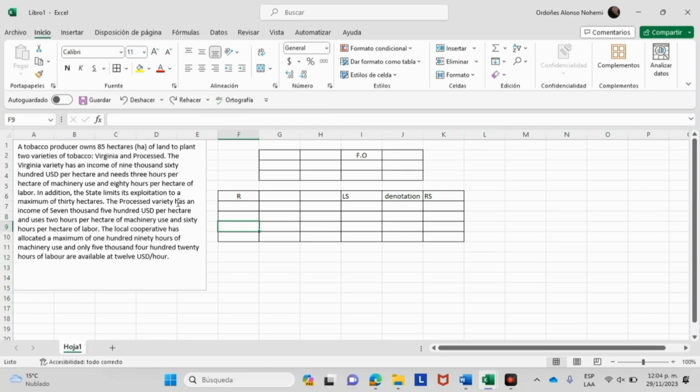The first thing we must do is determine our variables. The problem says that the producer plants 2 varieties, Virginia and processed, but it doesn't tell us how many hectares it needs for Virginia tobacco. So this will be our variable 1. We will name it x1 and place it in this cell. Now, we also don't know how many hectares it needs for processed tobacco. So it will be our second variable. We will name this one x2 and we will place it here.